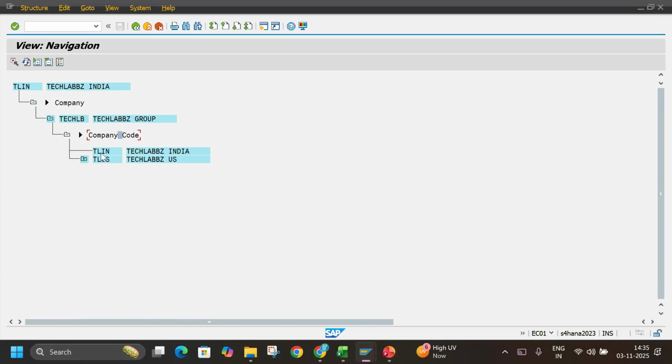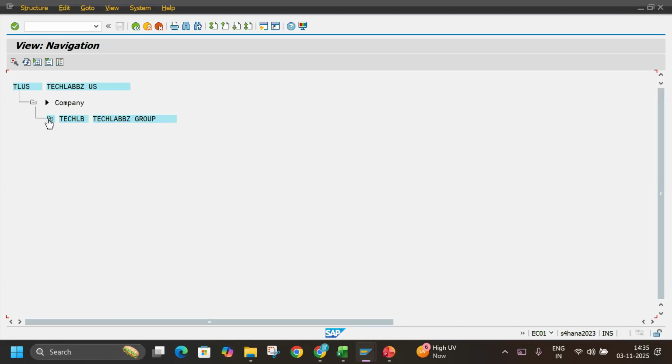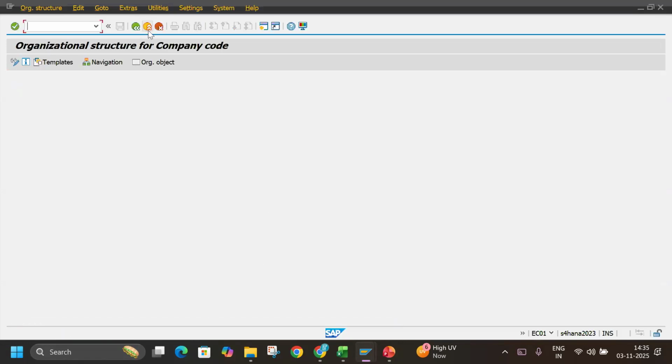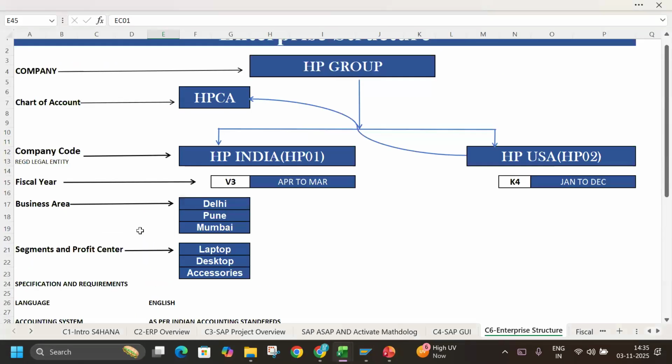Under this, we have two company codes. One is TechLabs India, TechLabs US. Again, you can click on this plus button. See, again, this also has been assigned. You can find it in two ways. Or else we have here TechLabs US. If you click on this, you can see here. Okay. So this is how you can check your enterprise structure. Okay. Now we have created our company.